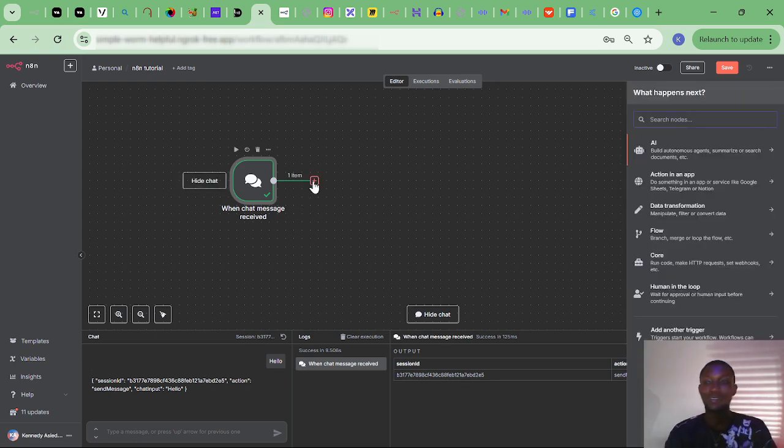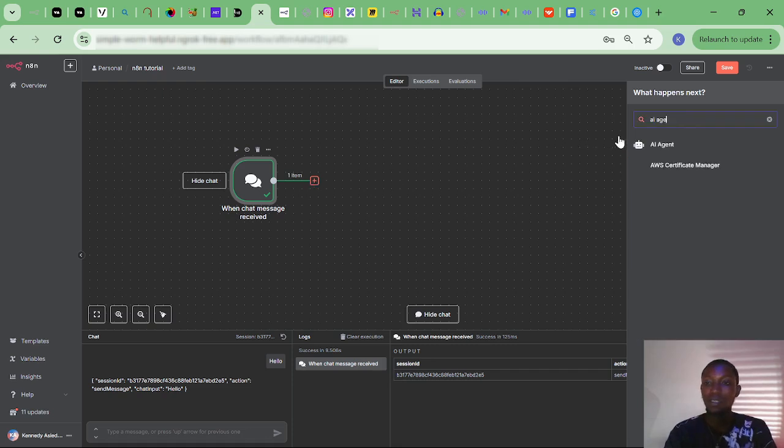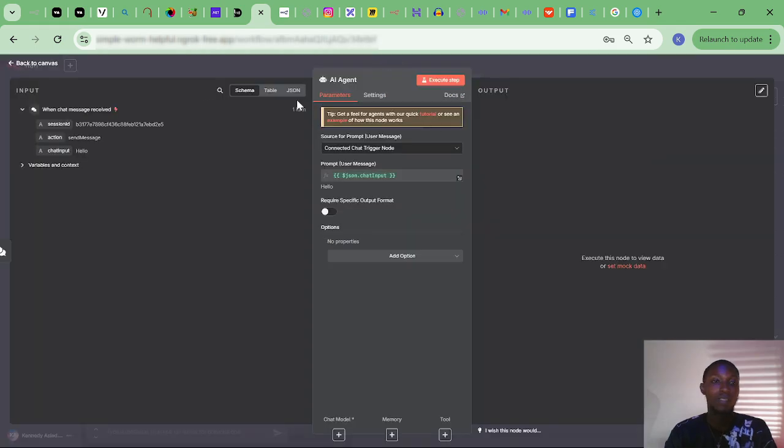Let's say I would like to add an AI agent. And just as we searched and then we got it, there are lots of things there on the right side. Once you search it up, it pops up for you to use. It depends on what you're creating and what you have in mind. Before I go on, I would like to explain this configuration panel that opens up.